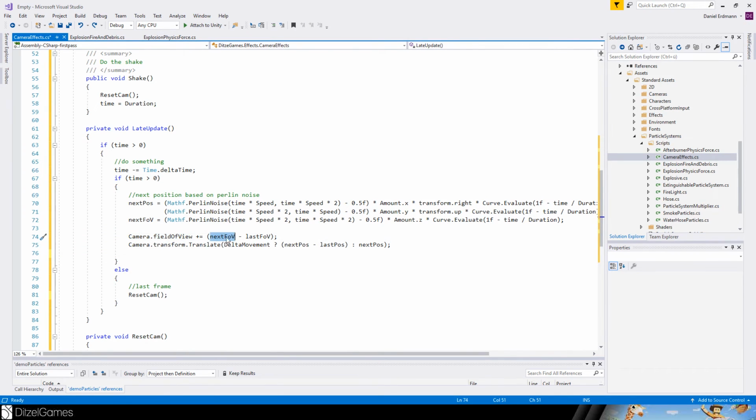Let's change the field of view. And the field of view is the next field of view minus the last field of view. And the position will be translated by the delta between the next position and the last position. Okay, now you might ask, what is the last position? That's simple. The last position is just the next position. So in the first frame, these two values will be zero.